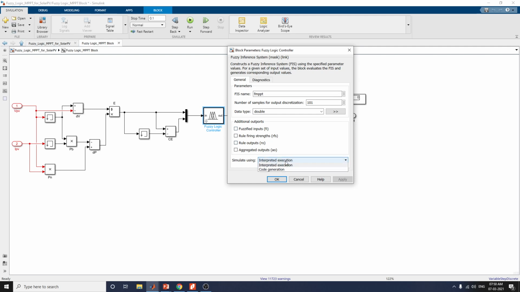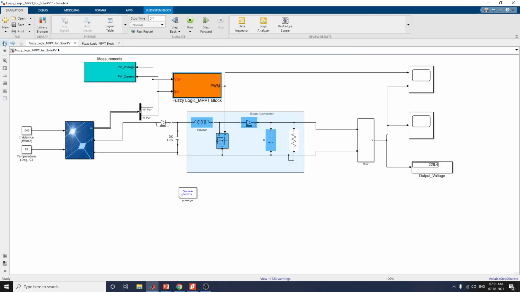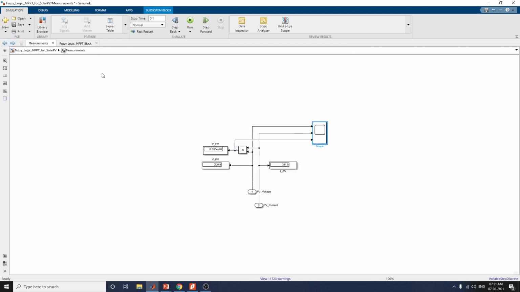For simulation, I am selecting the option interpreted execution or code generation. If you want to generate your design with code generation, you can choose code generation. Then click apply, and you will get the result like this. Okay, then this is a measurement block. Your PV array power and voltage blocks are shown here.